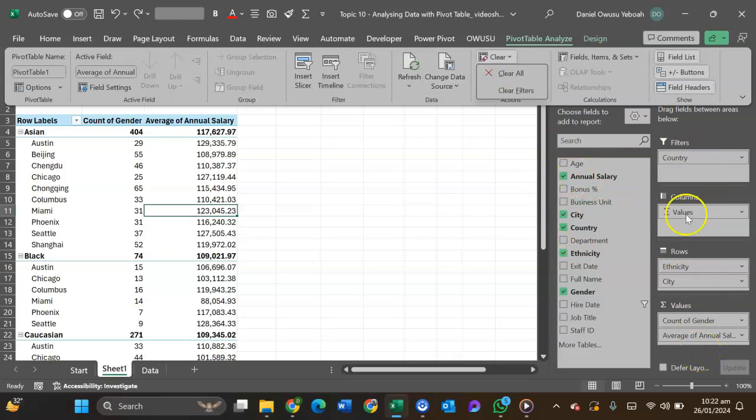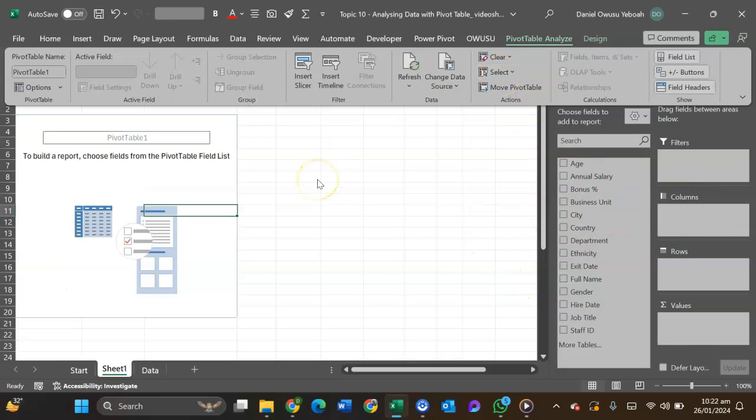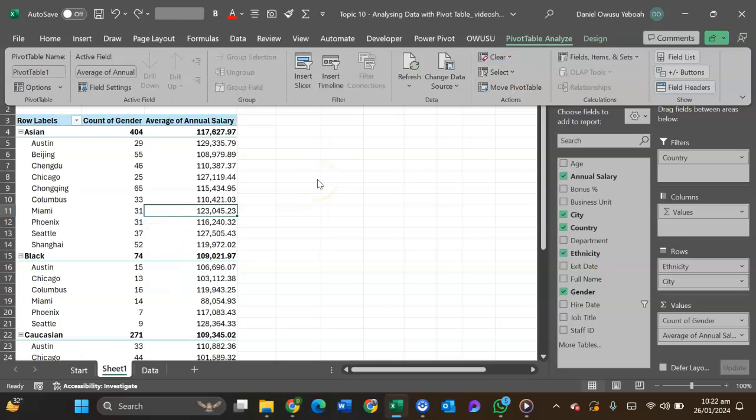I don't want to go through one by one by dragging them out or checking the boxes. So let's select clear all, and then everything is gone. Right? Undo this, and then select.